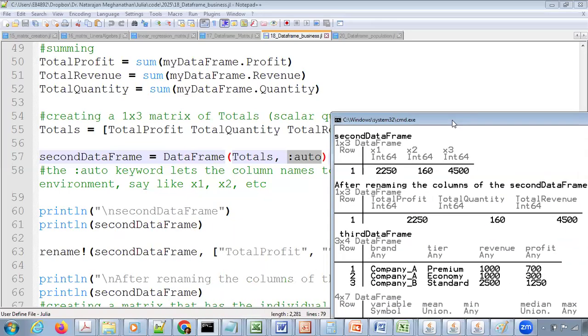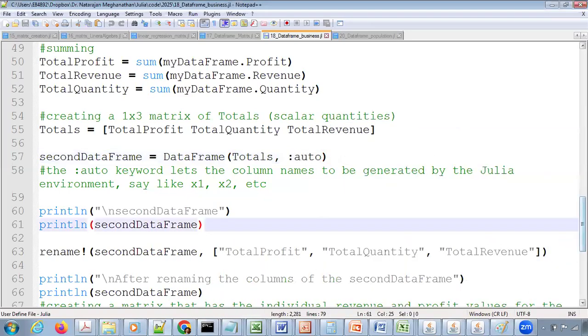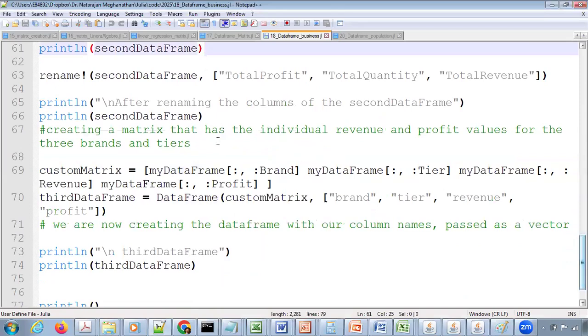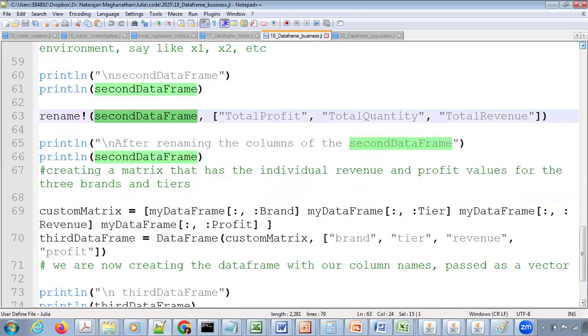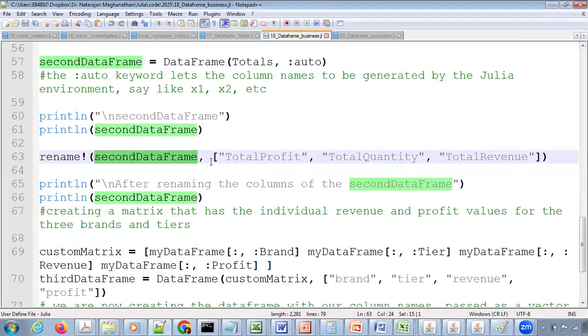Okay, so now what we want to do is rename the columns of this second data frame we just created. So this rename function is a function that you could call to rename the columns of a data frame if you want. Again, this exclamation mark will enforce the renaming on the data frame that is passed as an argument to the rename function. And so the second data frame is the data frame we just created. And so this is a vector of the names you want to pass for your columns.